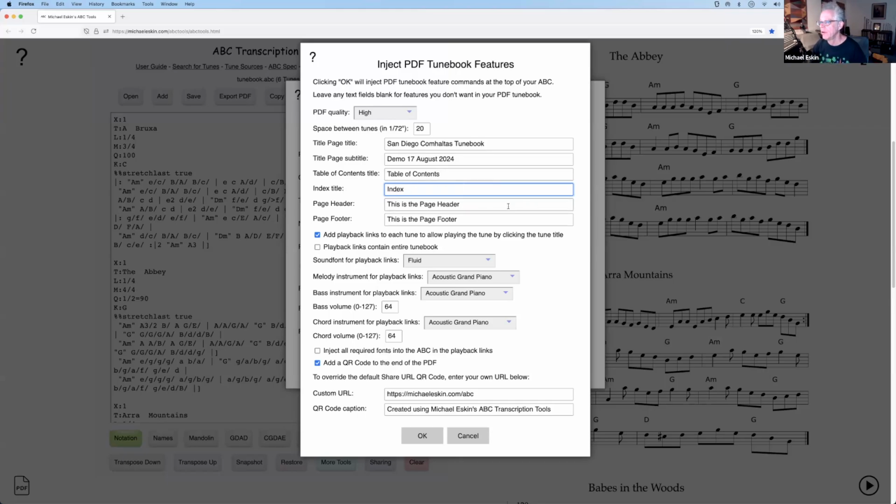And then you can have a page header and page footer. I just won't have a page header. I'll have a page footer that says this is for the demo on Zoom. And that'll go on the bottom of the page.